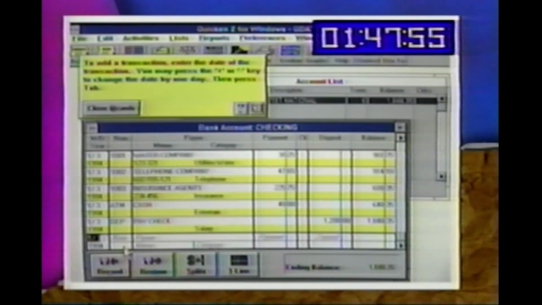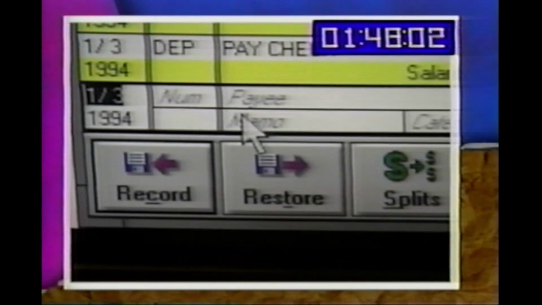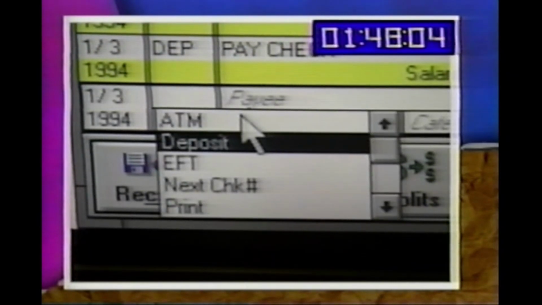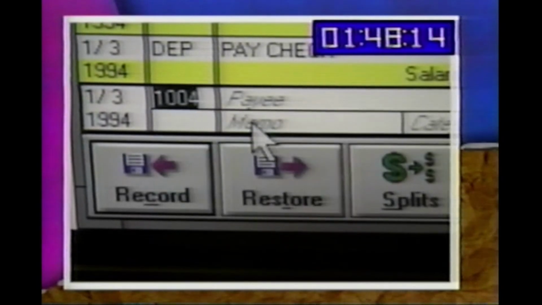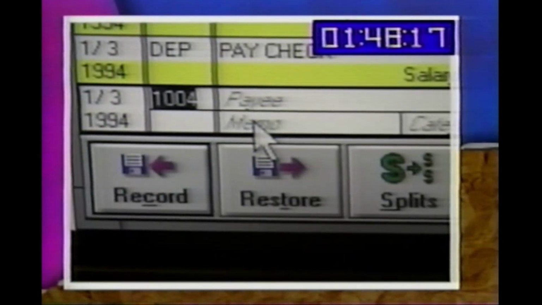Well, I also went to the gas station today, and here's a time when maybe you've written a manual check. I'm going to accept the date by pressing the Tab key. When I do this, it was the next check number, so rather than having to look up above and see what the last check number was that I wrote, all I have to do is point and click on next check number, and Quicken will figure it out for me automatically.